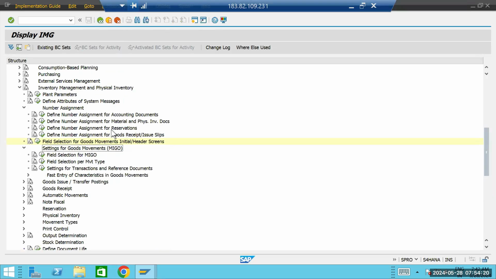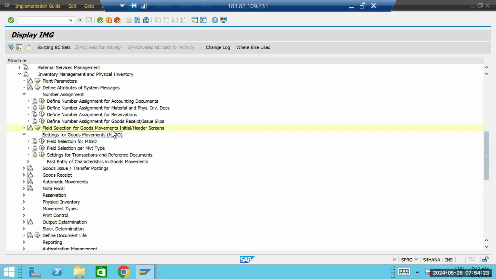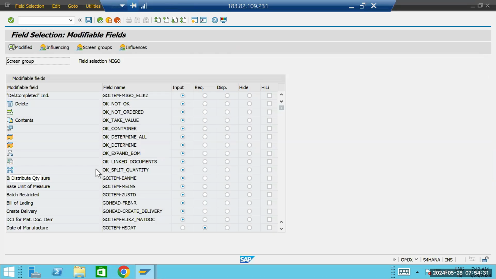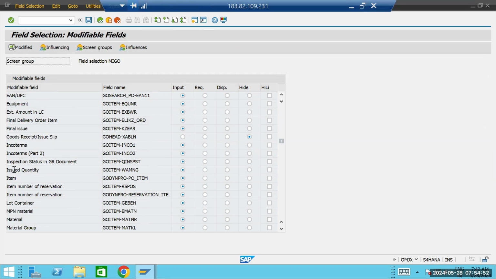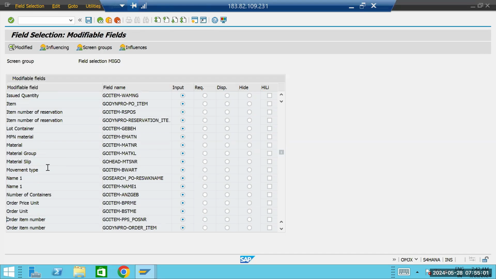Okay, MIGO. So here you can see field selection for MIGO. Just click on this one. Now here you can see these are the field selections for MIGO. Here you can see the base unit of measure, batch is restricted, bill of lading, create delivery. So these are some of the fields related to your MIGO. Here also you can see item related information, reservation, lot, MPN material number. So these are some of the fields.